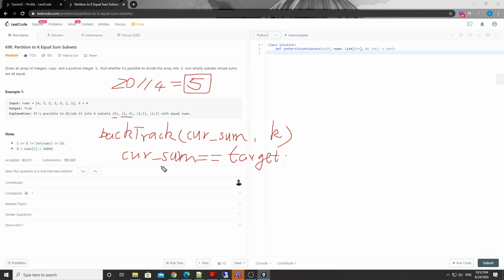If it's equal to the target, we know, okay, we found a group. Then let's try another group. So we'll call another backtrack here, with the current sum equal to 0, and the group number being k minus 1, because we'll keep doing it until we have allocated all the groups.